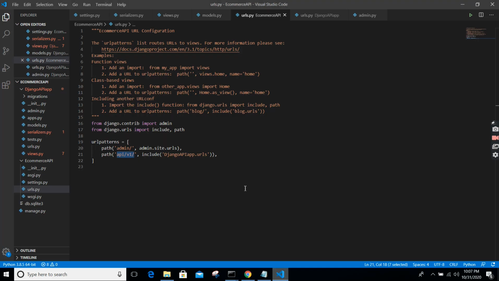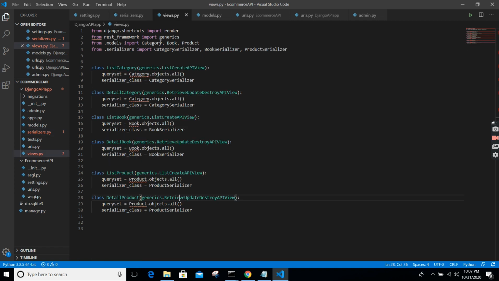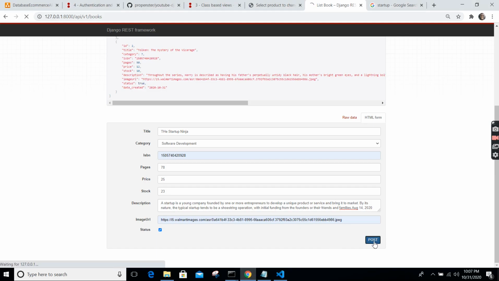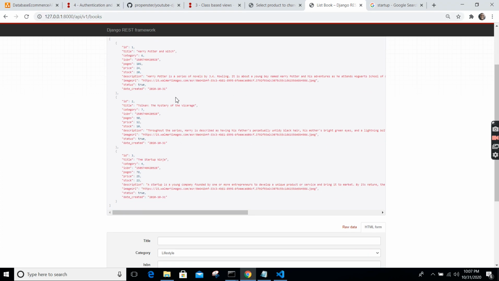Remember, we're using a list create view under our views for book, so we can also create. That's why we have a post request also. Can you see? Now we have what we just added, the Startup Ninja. You can add another one, whatever. So you can now list all the books. You see 1, 2, 3 books.